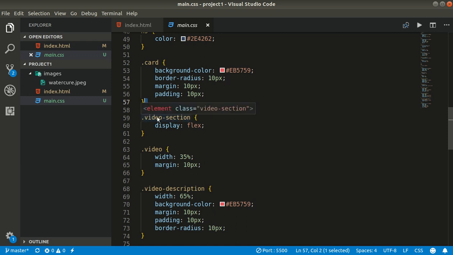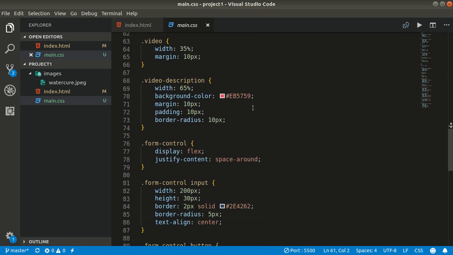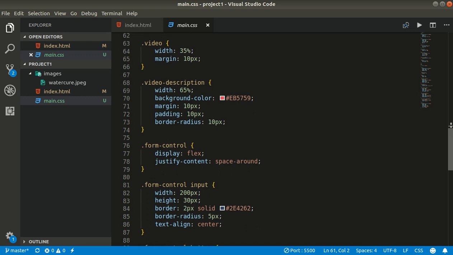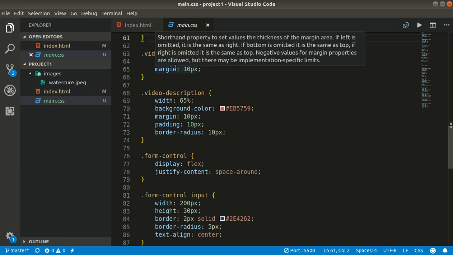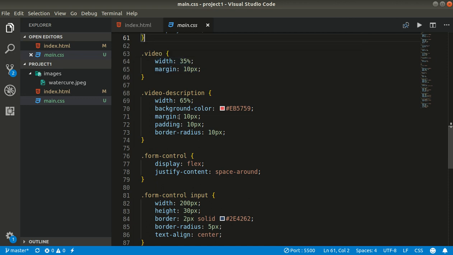For our video section, we have given it a display of flex, and our video class, we have given a width of 35% and a margin of 10 pixels. Similarly, our video description class, we have given it a width of 35 pixels, so that we have just given it the remaining width after subtracting the width taken by the video class. We have given it a background color, margin and border radius.